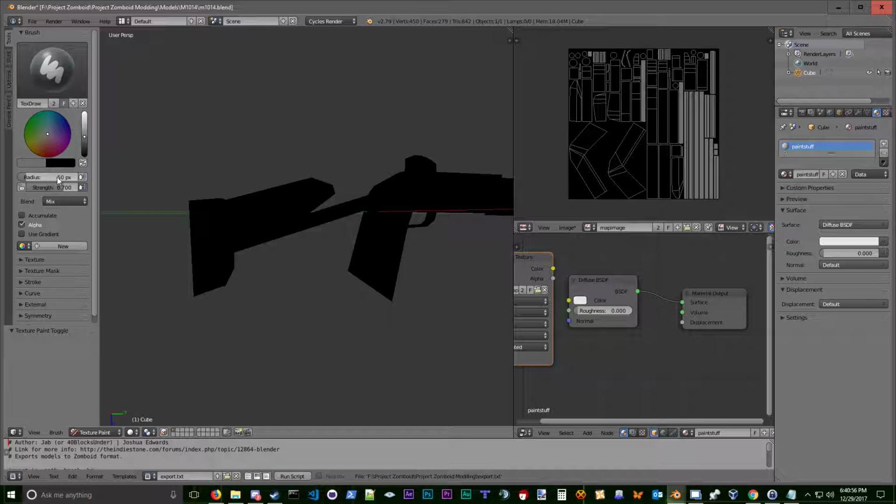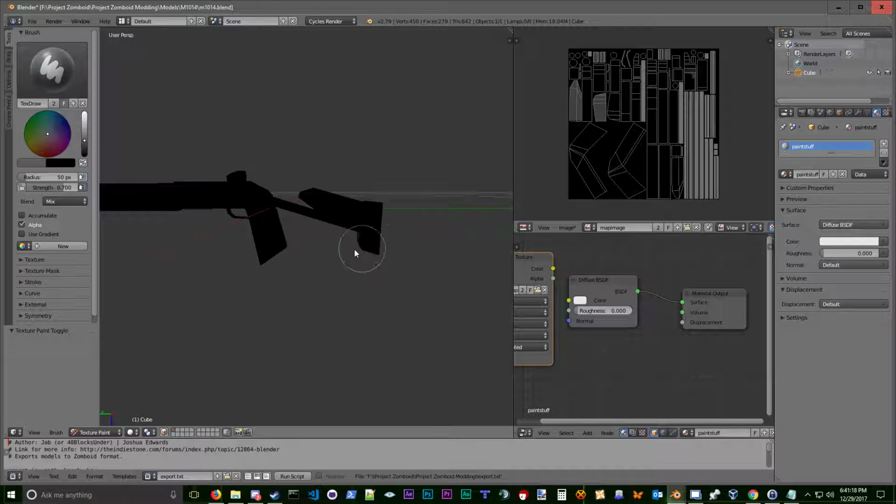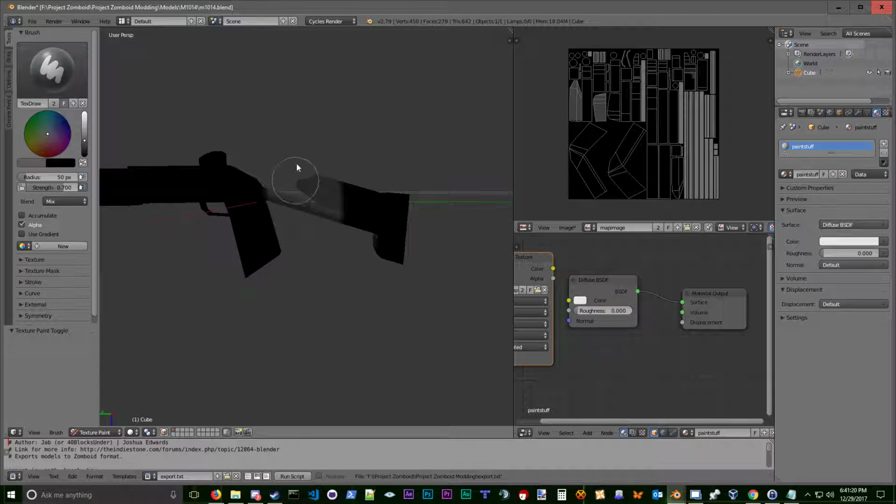Our radius is at 50, so we can tone it down, or we can put it to 100. You can put it whatever you want. And the strength, well, you'll get the point when you mess with this thing. We're going to leave the strength as it is. And we're going to make this a little bit darker. There we go. And we're going to hold the left mouse button and start dragging and painting. Then we're going to hold the middle mouse button to move and go on the back side and paint again.